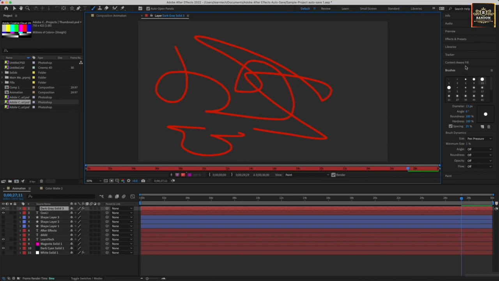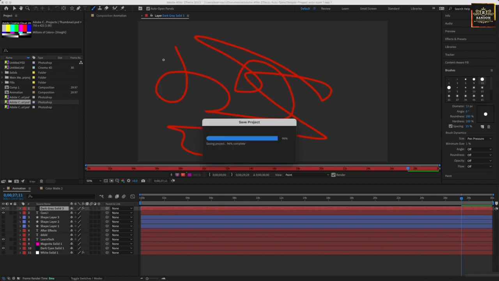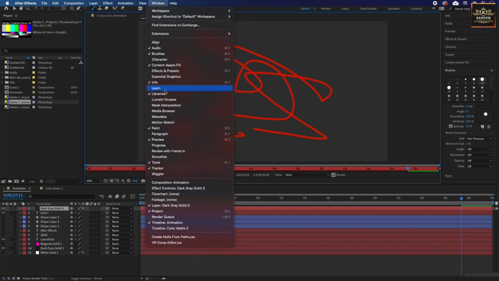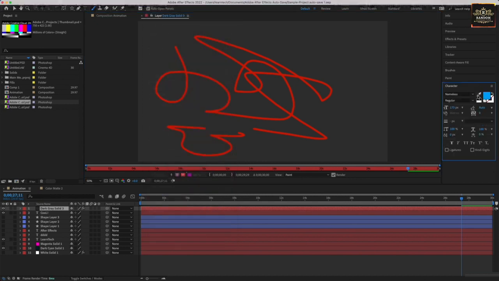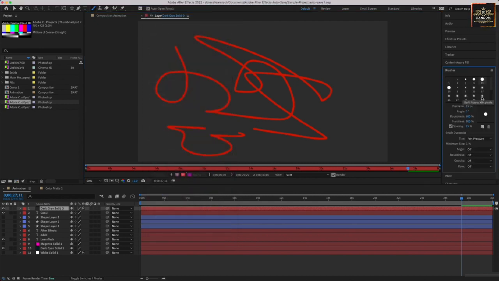Now I want to do a different color. I'd like to do a gold color. I think that would look cool. So let me go ahead and save this first, and then I'm going to go up to Window, and let's see if I can find where we can do character. Okay, let's do brushes. Now it should allow me to change the color.